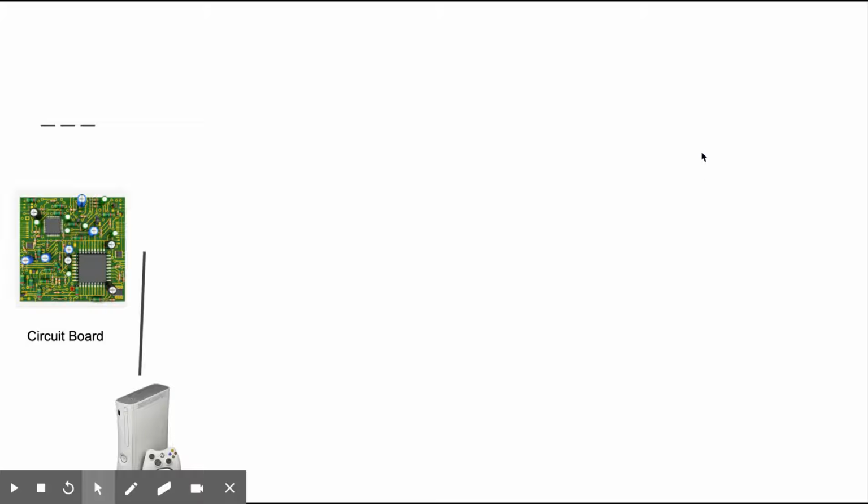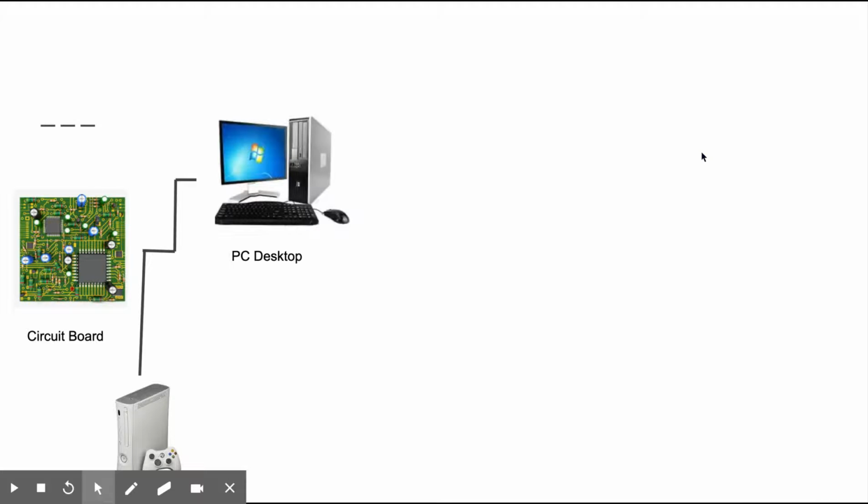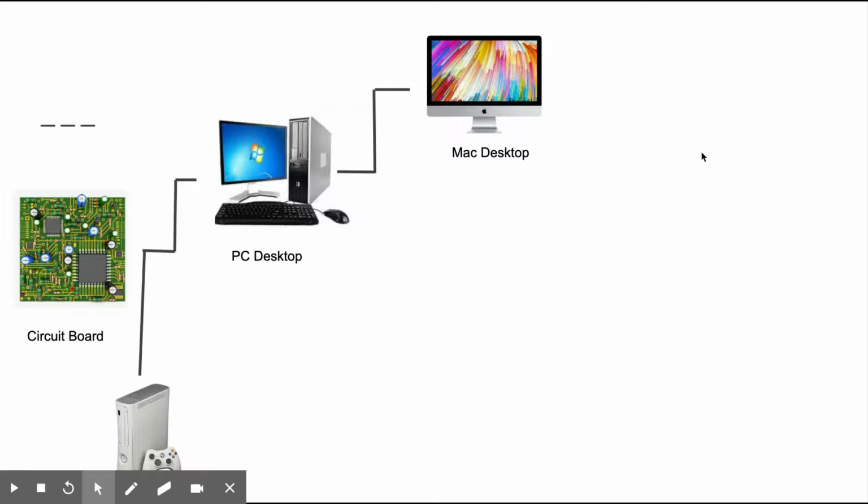From the circuit board evolved the PC desktop. PC desktop is an example of an internal node because it is descended from the common ancestor, but also has species that are descended from it. From the PC desktop, the Mac desktop is descended.